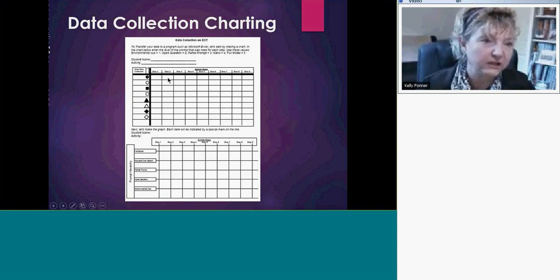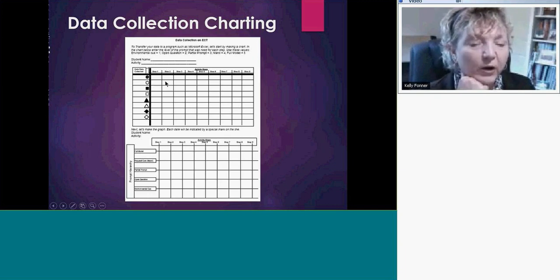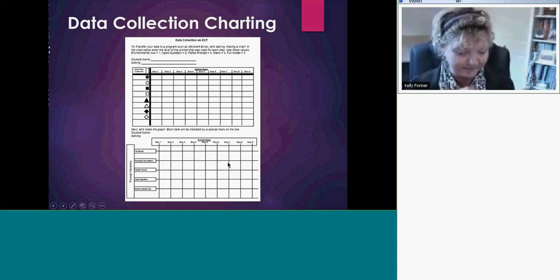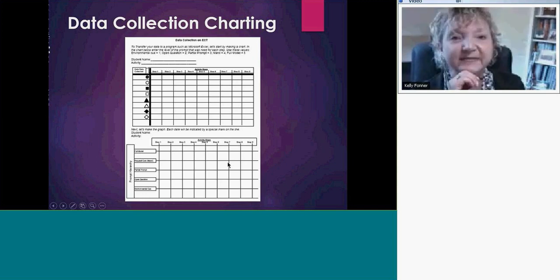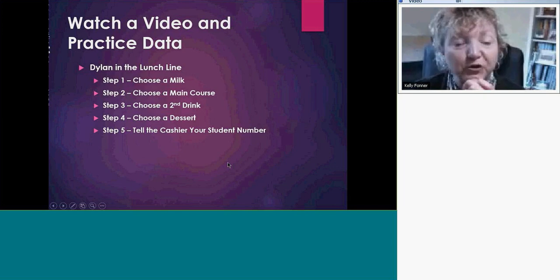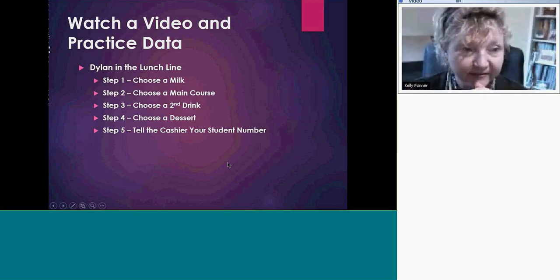This then, once they have this all filled in with different dates and they know what happened at every step, they can then transfer this to a graph at the bottom. I'll show you an easier way to do this in Excel. And to do that, it's going to be best if we kind of watch a real kid. And we're going to watch Dylan in an activity.